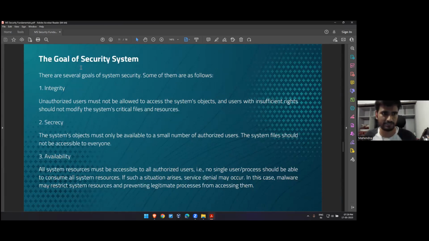The goals of security systems. The main goal is integrity. Not everybody should have the access. If I am a paid user, like with YouTube Premium, I will not get any ads. But if another person without YouTube Premium uses the same app, they get ads and other things, like some ads that are not skippable. So integrity means every level has different user access.